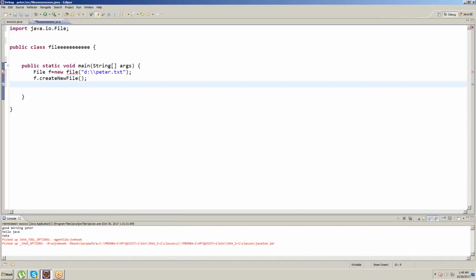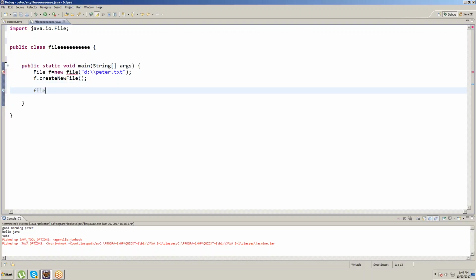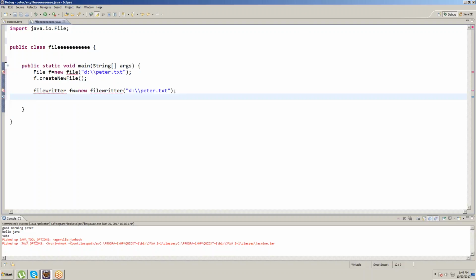Next, I want to write the data. FileWriter fw equal to new FileWriter. Give the path, capital F. Write the data into the file. If we write only FileWriter, we are unable to write the data into the file. We should take a BufferedWriter reference.